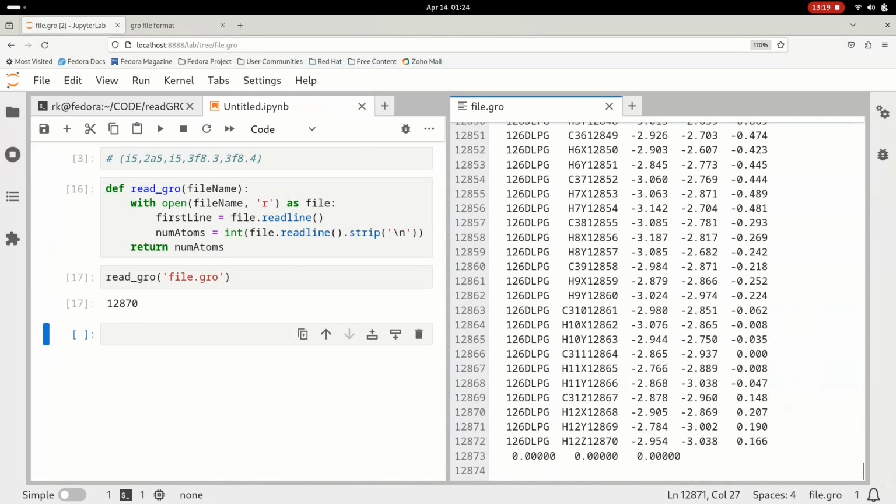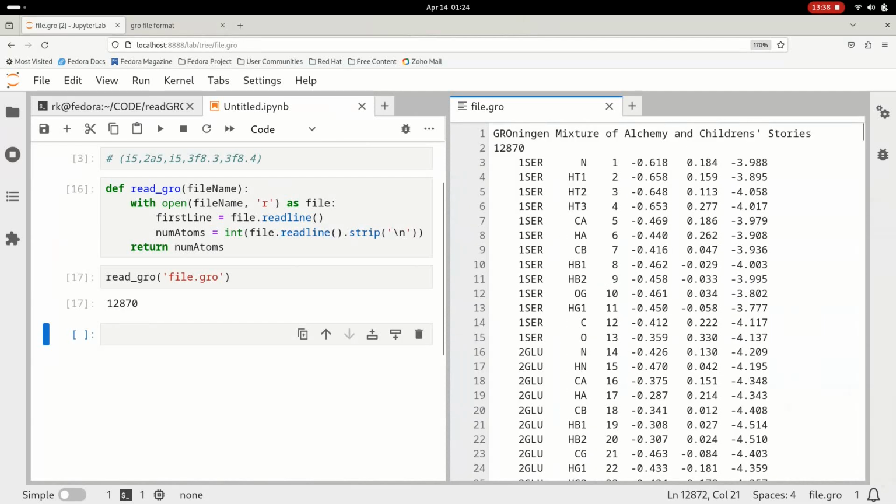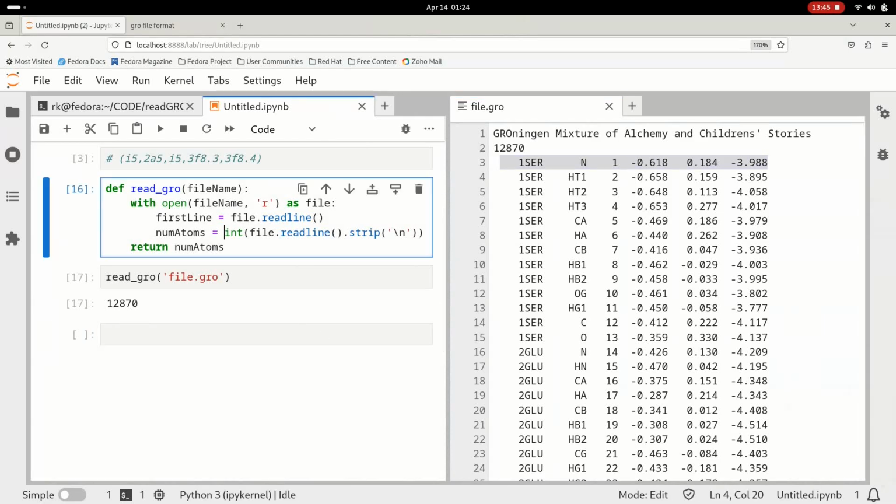Okay, if you see the number here, it's 12870. So I think that's the number you have seen up there. So this part is over, right? We have to now see how to go from a loop to read this. So let's come back here.